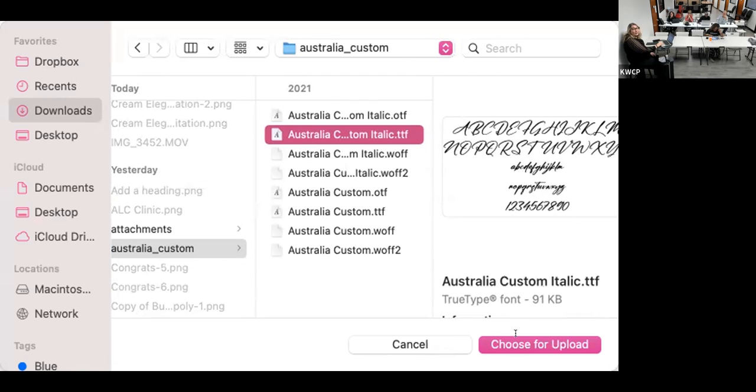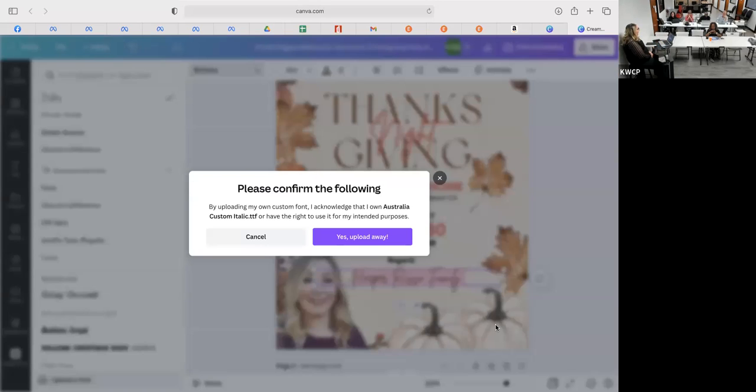And I'm going to hit this button that says choose for upload. Now, if you're on a Mac or on Windows, it might look a little bit different, but it's still the same process. I'm going to hit choose upload. Oops, hang on, it stopped sharing. And then it's going to pull up this little thing. It says basically, Canva, I own this, or have the right to use it for my intended purposes.